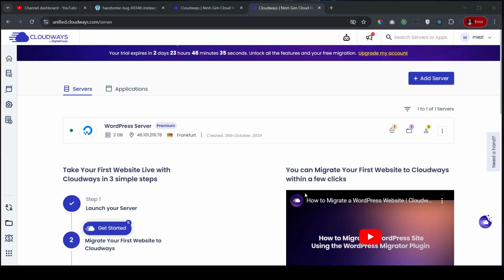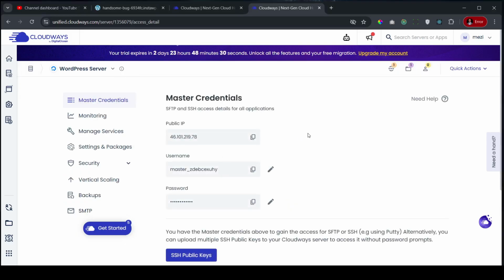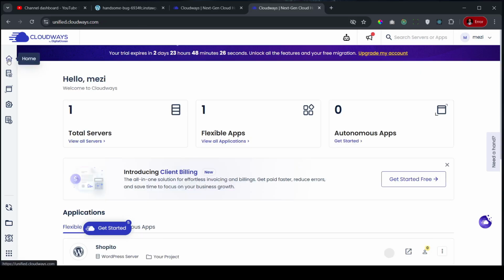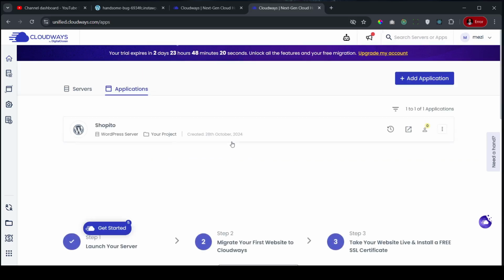So as you can see here, the server has been created. So all you just need to do is to click on this WordPress server, and it will open up the content of the server. Let's go back to the home page. So we have one server and one application. So click on view all applications, and you're going to see that we have this Shopito here.